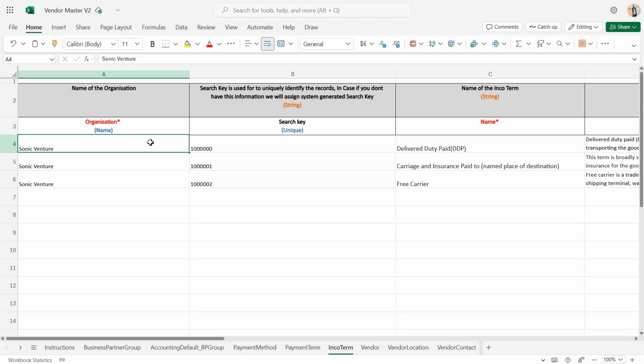First column, name of the organization. This column captures the exact name of the organization to which the Incoterm applies. For example, Sonic Venture. As in all sheets, the organization name must be consistent and correctly spelled. If the Incoterm applies universally, you may use an asterisk to indicate it applies to all organizations.